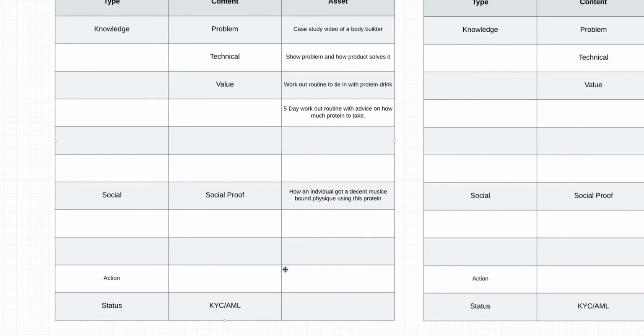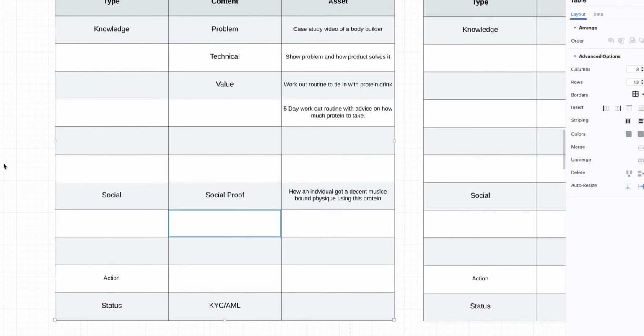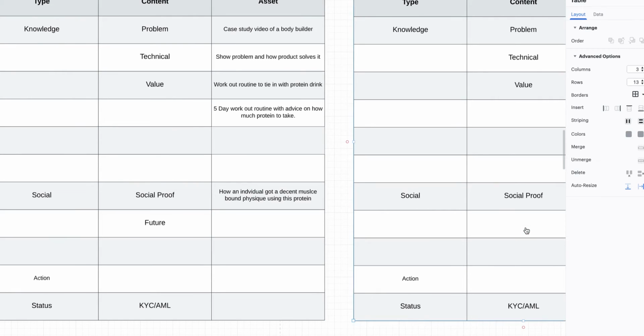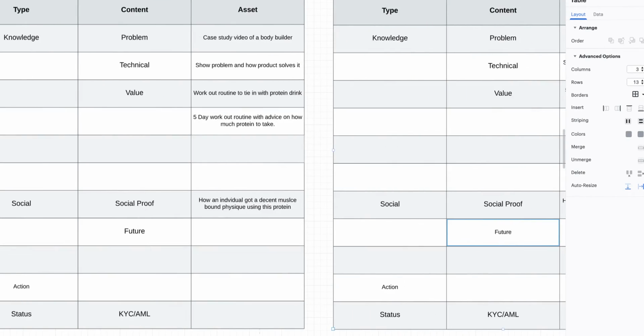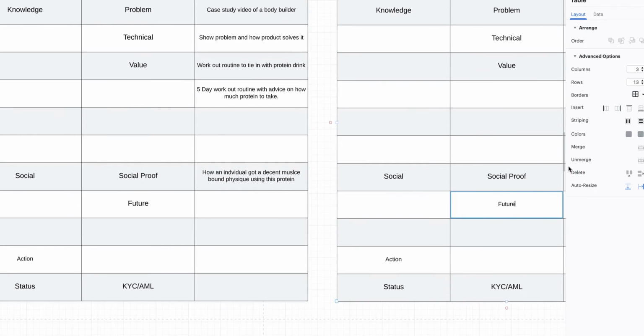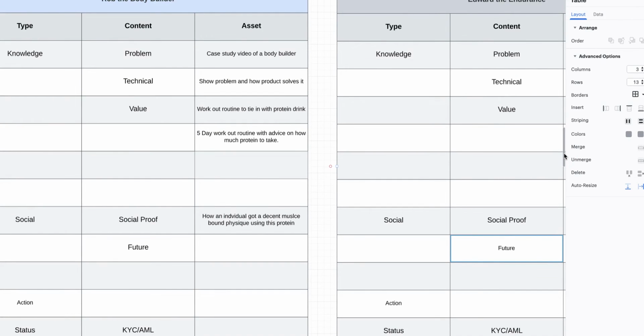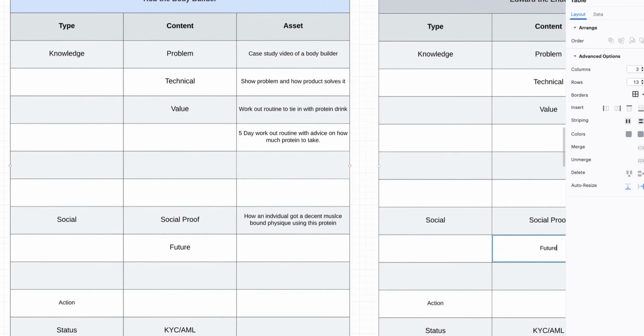Okay, you can have social proof. You also need future in here, which isn't in here, which is very important. I just noticed that. Whenever you're selling something to someone, you sell it to them and you show them the future. This is where you're going to be in 6 months if you use our product. Okay? So what we have to show is problem.